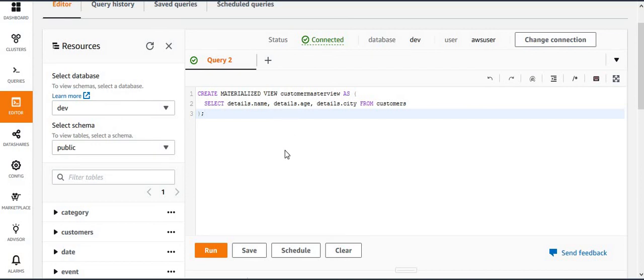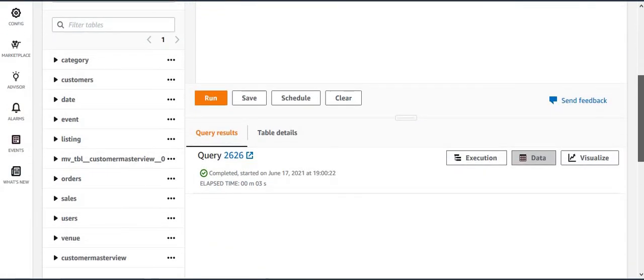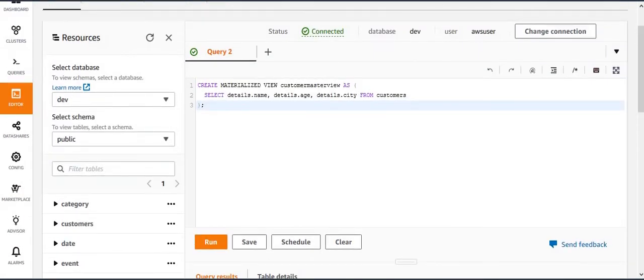So in this case, what I'm saying is that from the customer table, details has got the JSON document, and I'm saying fetch the customer name, age, and city, and then simply create a view out of this query and name it customer master view. So this is going to create a materialized view, which is fetching data from the JSON document within a Redshift table. So if I run this query, it should create a materialized view for me. Now I can query the materialized view.